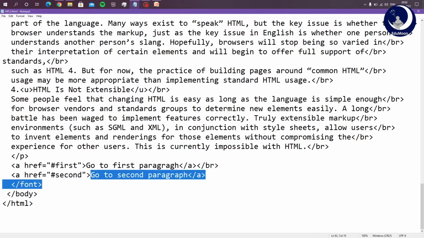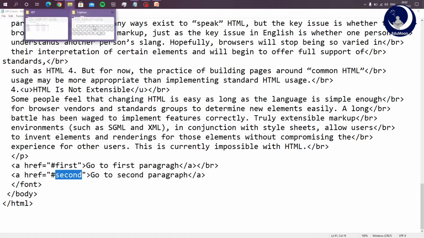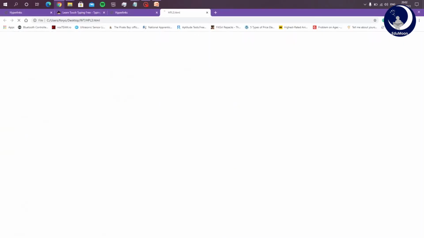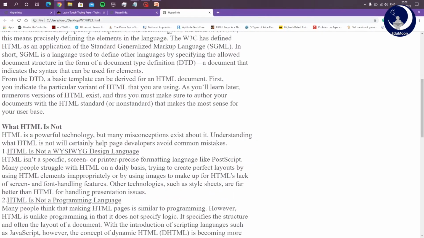When I click on go to second paragraph, it is going to locate the HTML element having the ID second. Let us see the output. The output looks like this. This is the first paragraph and this is the second paragraph.